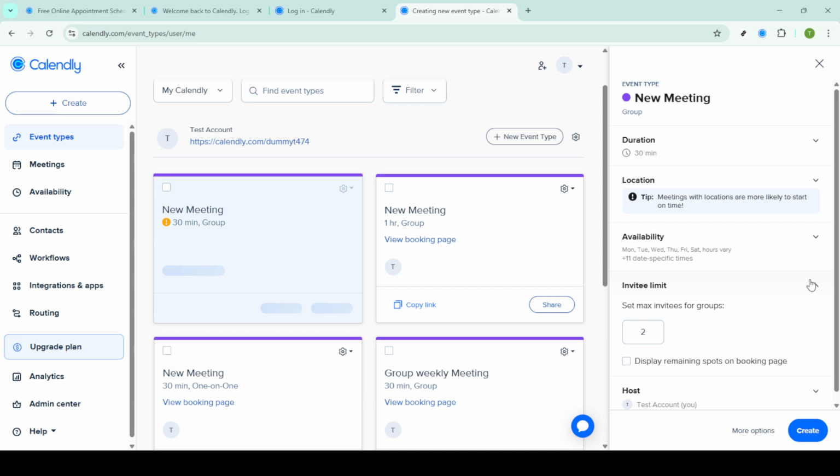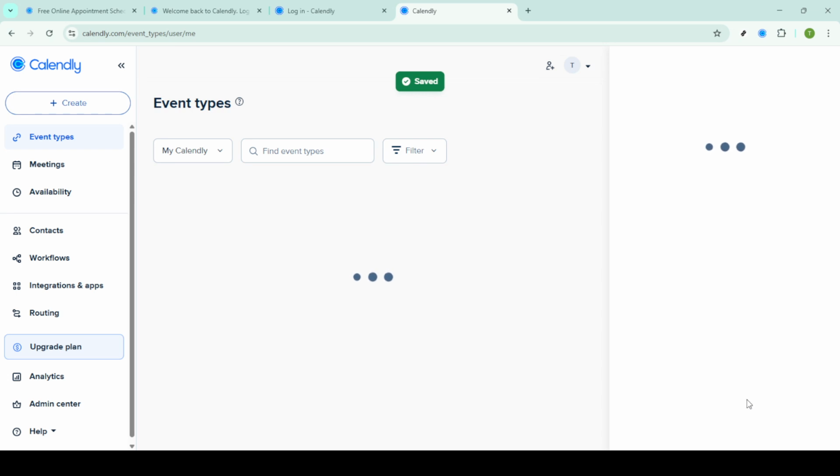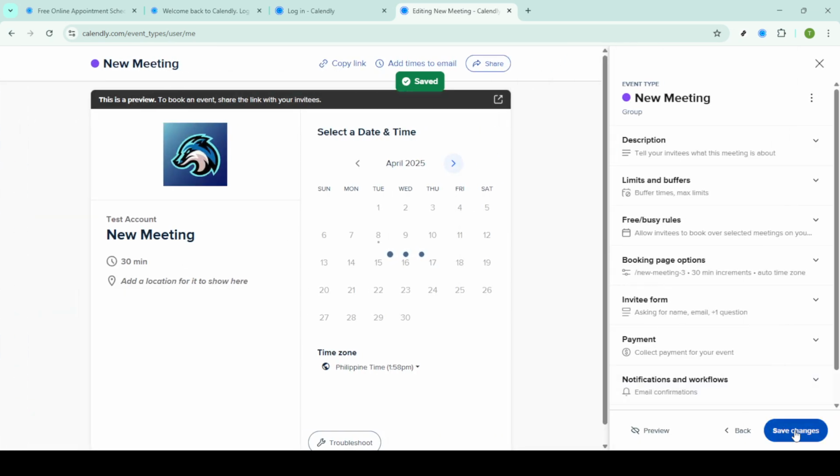The collective option offers even more flexibility, letting multiple hosts conduct the meeting depending on their availability at the scheduled time. After going through these steps, ensuring everything is correctly set up, remember to save your changes. With these tools in place, Calendly now empowers you to handle multi-person scheduling with ease. Managing your team's time and availability has never been more straightforward.